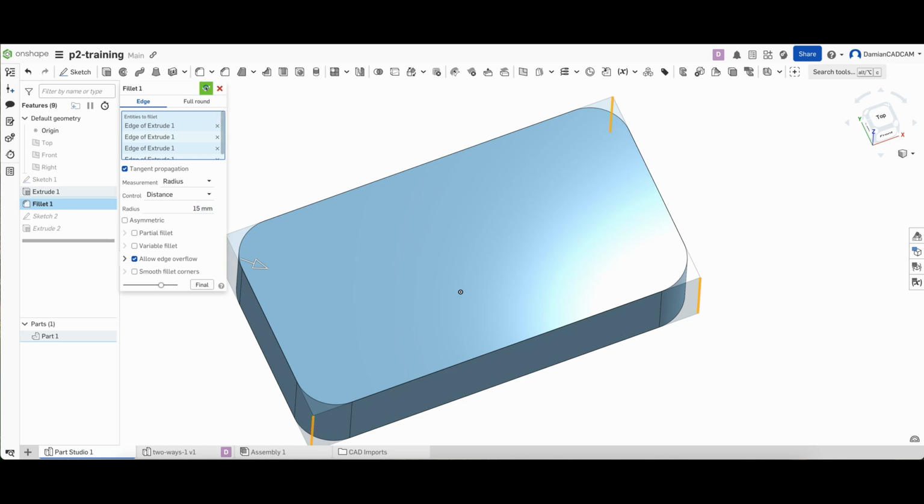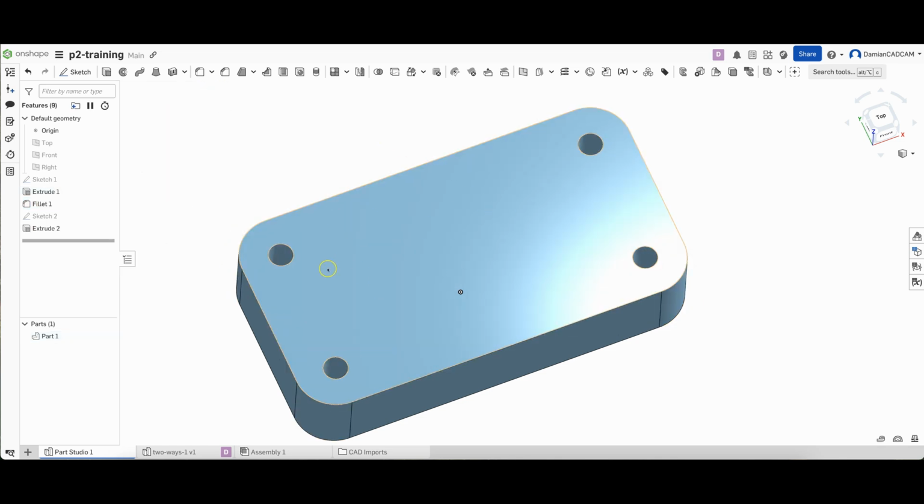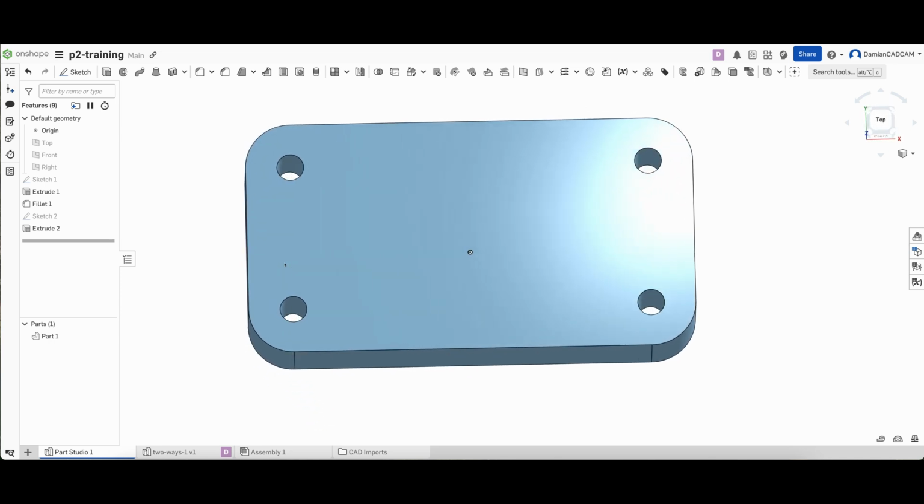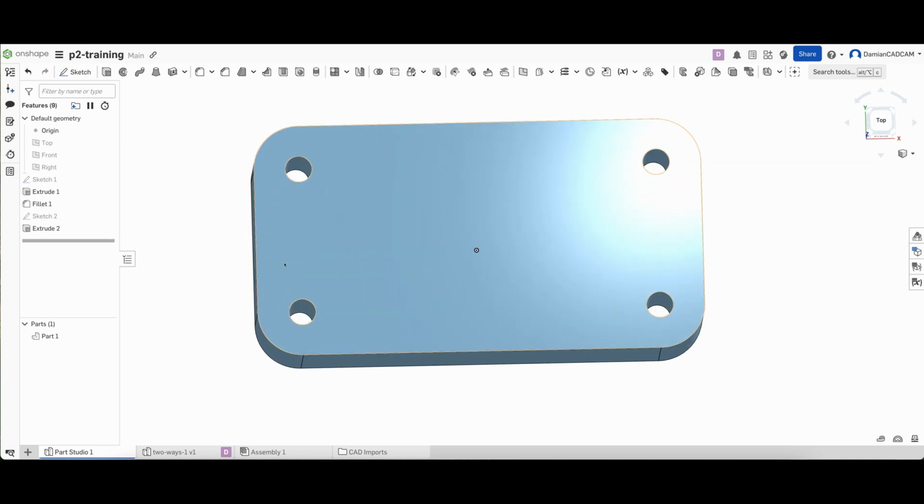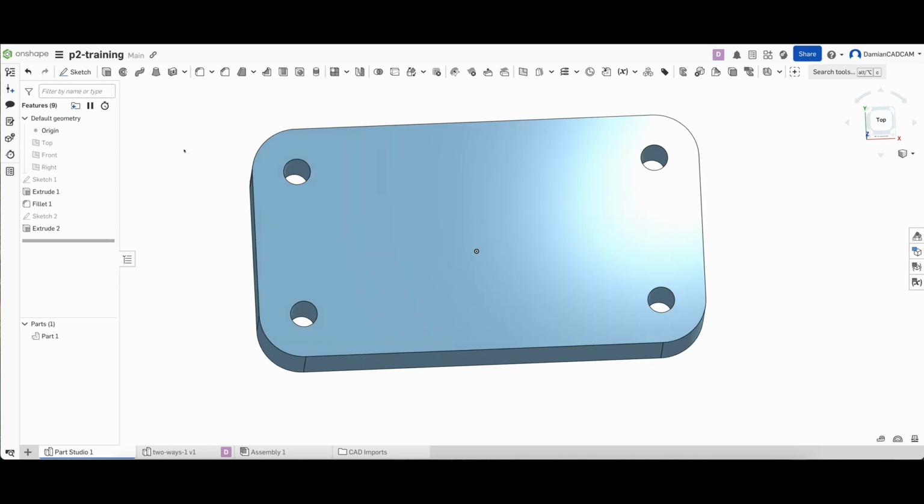I accept this operation and notice that the hole position has also changed because the centers of the circles, based on which these holes were created, were constrained to the center points of the fillets. So as you can see, if we are designing parts, especially those based on which we create a physical product, it sometimes happens that after manufacturing the first unit, something still needs to be changed. Some corrections need to be applied to the model.